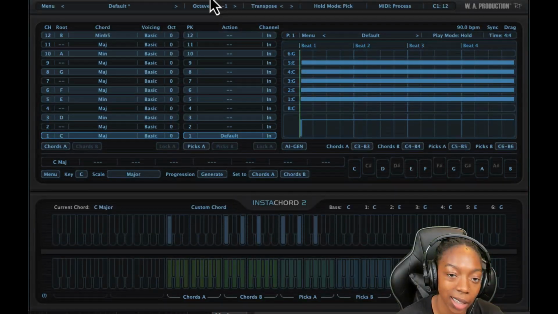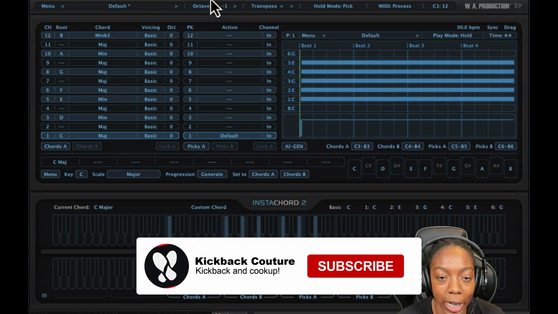Let's get straight into it. The first way AI music theory changes everything is the ability to generate chords.